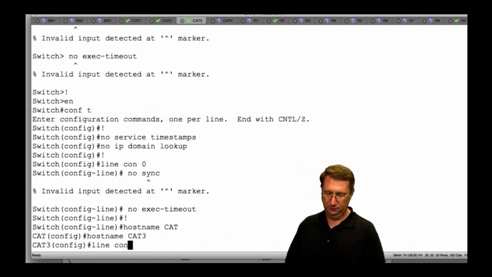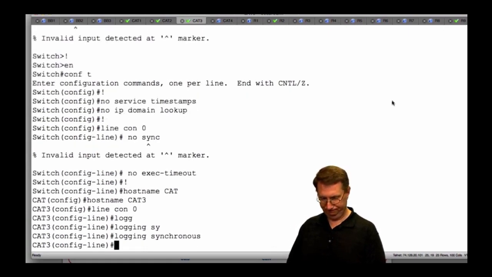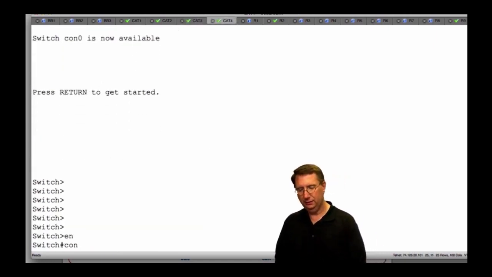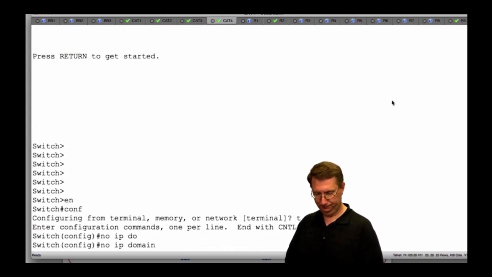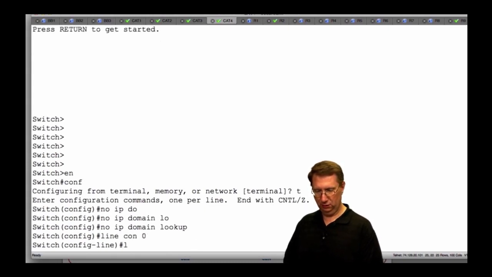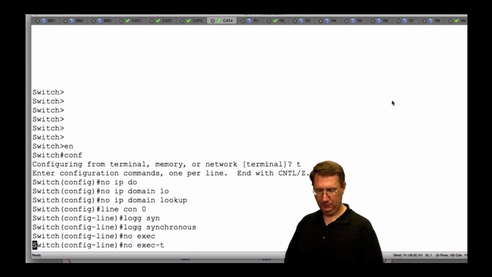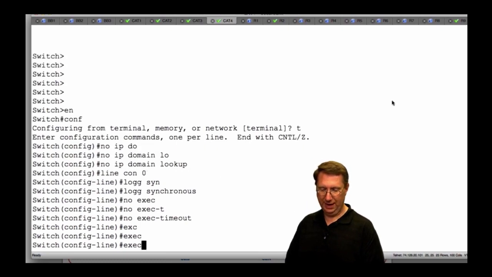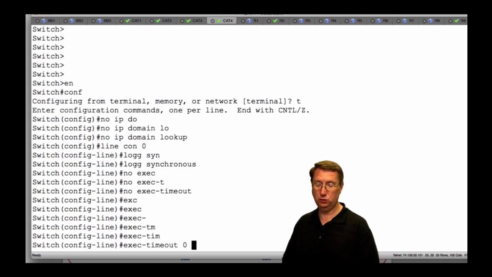Line console 0, logging synchronous. Exit. Cat 3. EN, config T. No IP domain lookup. Line console 0, logging synchronous. No exec timeout. Like I said, you could also say exec-timeout 0 0 if you so chose.